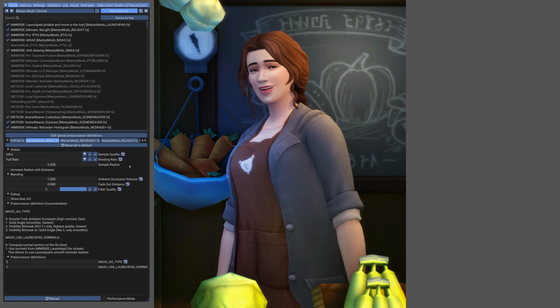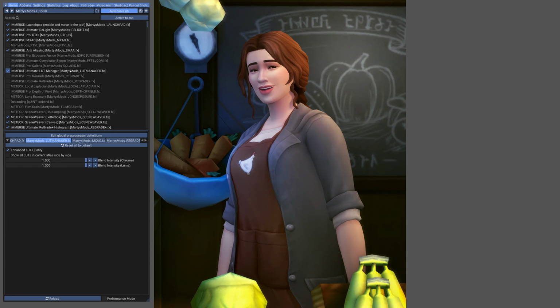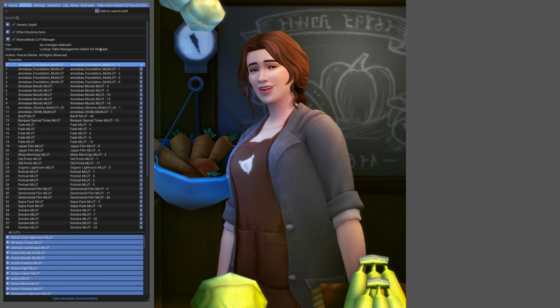Before we start fixing the texture issues I talked about at the beginning, I'm going to move on to colour grading. It's best to get ReLight and RTGI set up before we do this, because it saves you some time and avoids having to keep going back and forth between them. Turning on LUT Manager, I already have lots of multi-LUTs saved over in the add-ons tab. I know which one I want to use.